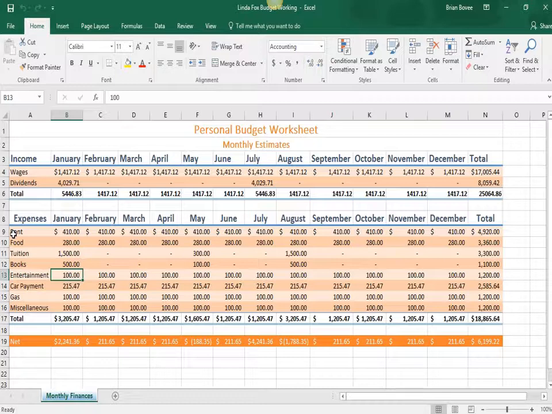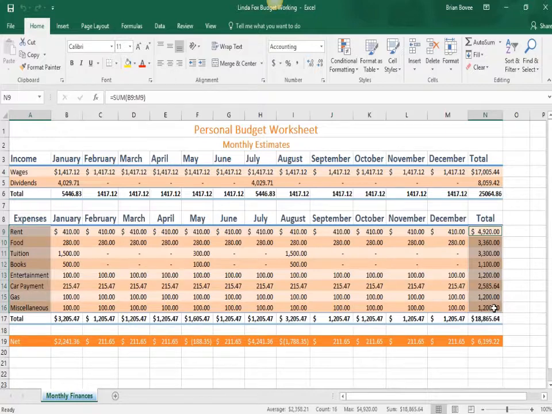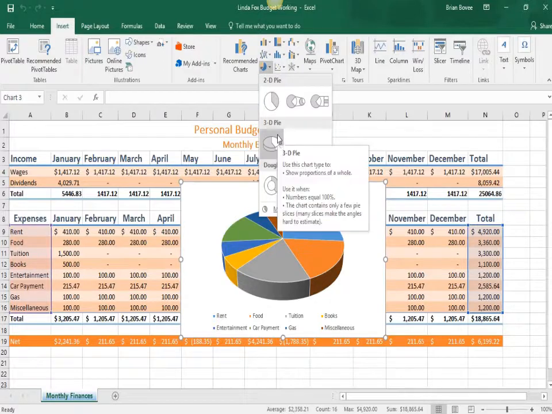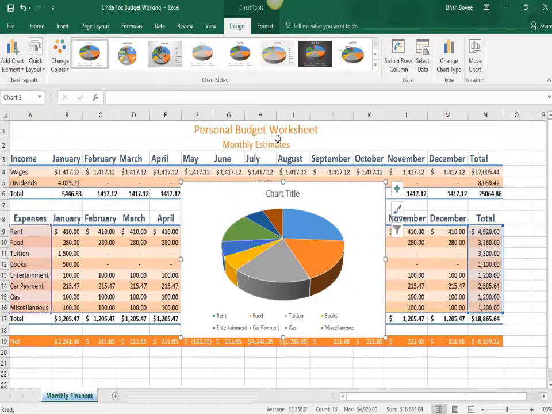In this particular spreadsheet, we're going to want the pie chart to be based off of column A here, the different types of expenses, and column N, the total. So I select both, and next I go up to Insert, and under Insert you can see we have a chart icon here. And I can go down to 3D pie chart, and there it is. It just built the chart.